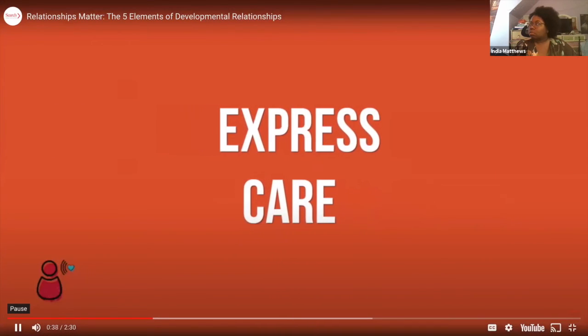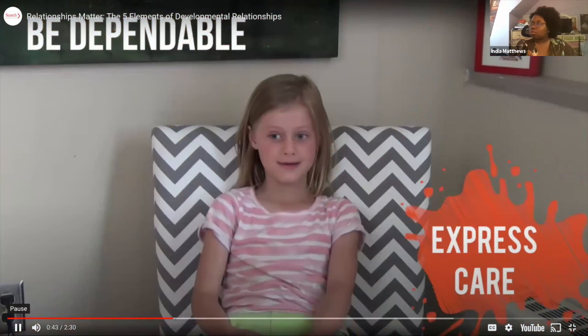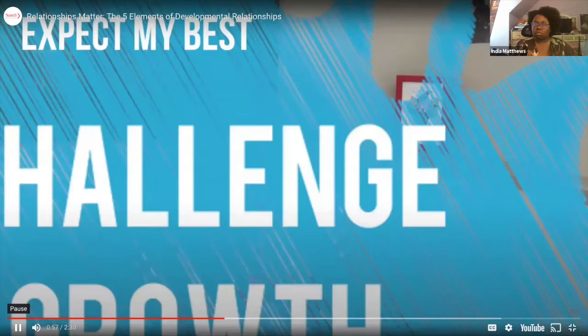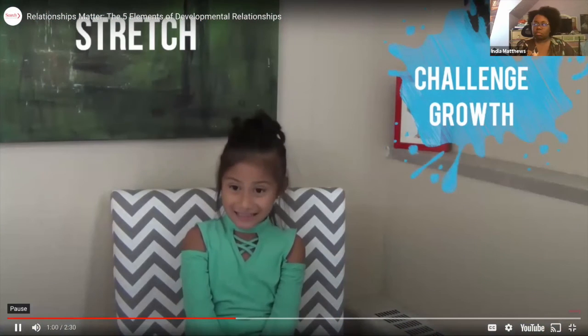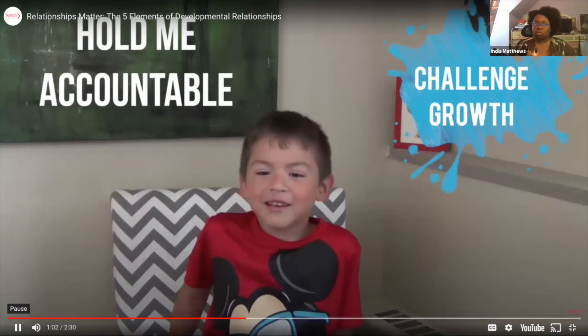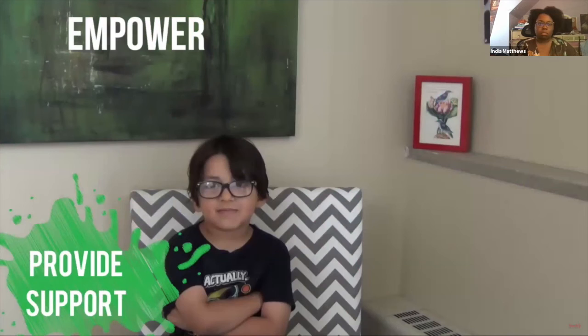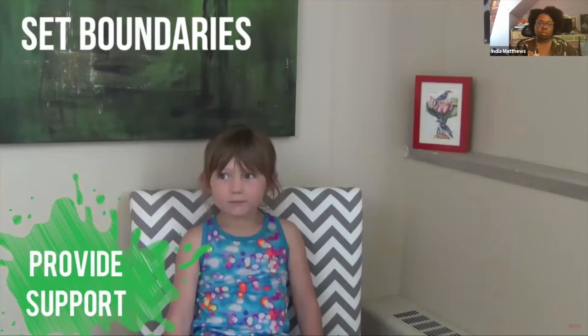The first of those elements is kind of obvious. It's expressing care. And the key idea there is letting kids know that they matter to you. Be dependable. Listen. Believe in me. Be warm. Encourage. The second element of a developmental relationship is challenging growth. And that means pushing kids to continually get better, no matter how well they're already doing. Expect my best. Stretch. Hold me accountable. The third element is providing support, and that means helping kids complete tasks and achieve their goals. Navigate. Empower. Advocate. Set boundaries.